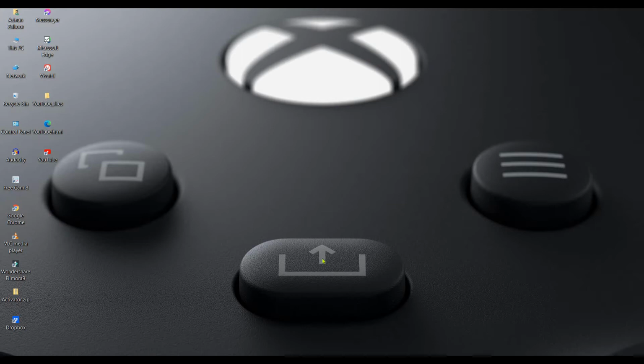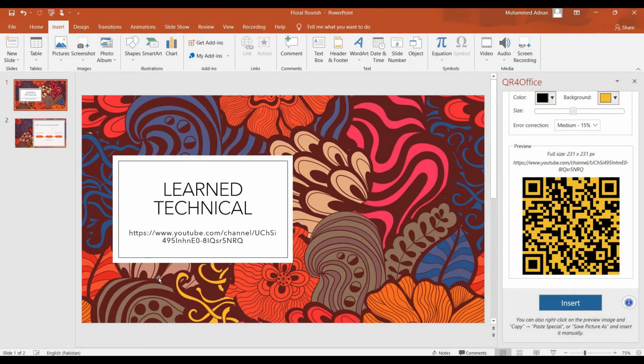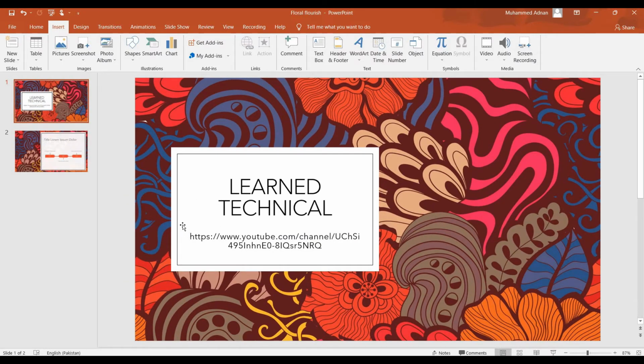This is a great feature with Microsoft applications. You can use it and generate your barcodes as well. So what you need to do is open PowerPoint first. You can see I have made the template over here, and in the below section we have given the link of our channel. So now we need to put the barcode over here to scan it.